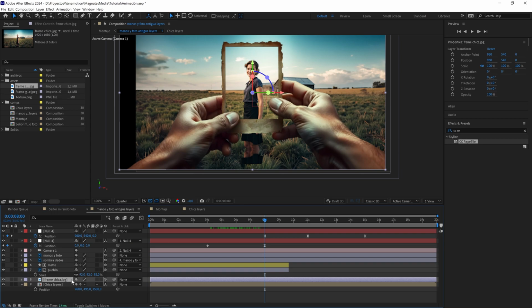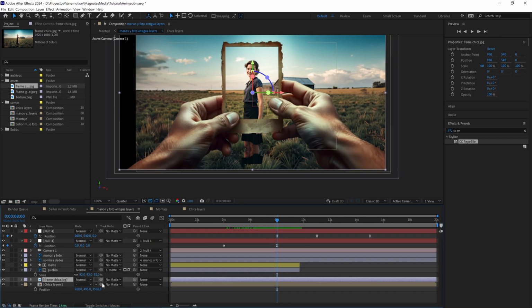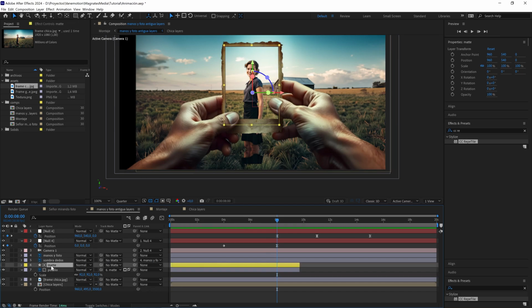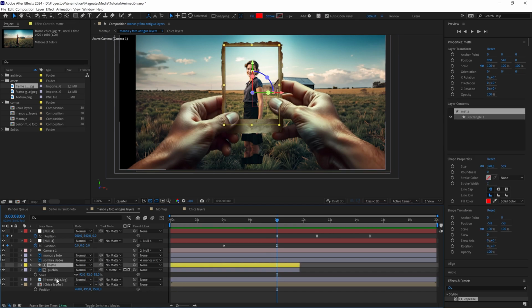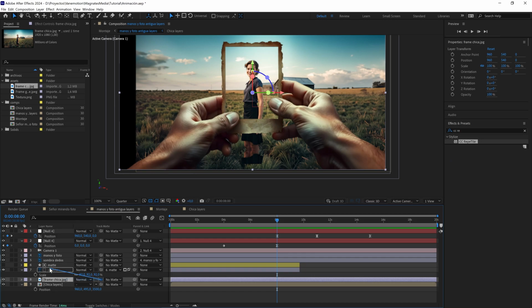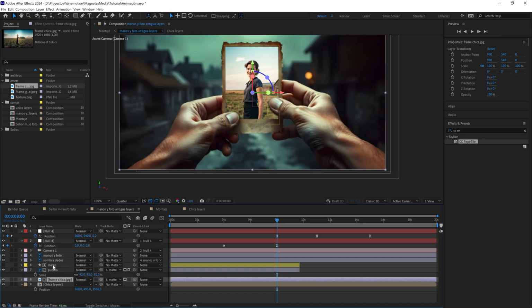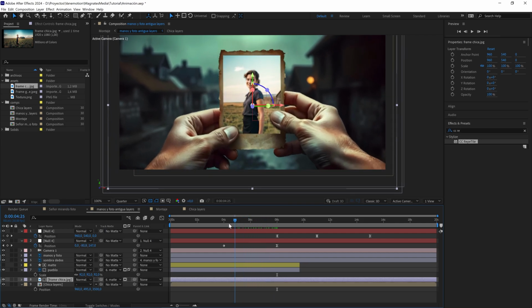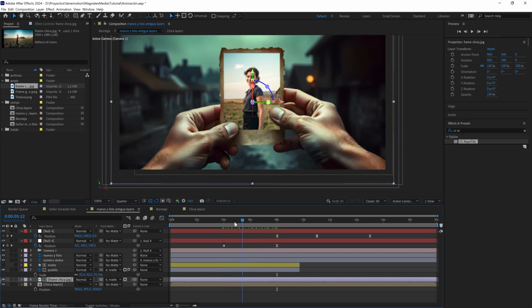Okay, well, for this layer we press the F key, if the track mattes do not appear, then we are going to take advantage of this solid that we have here, and we are going to make it the alpha matte of this layer. Perfect. Now it looks just like I wanted it to.